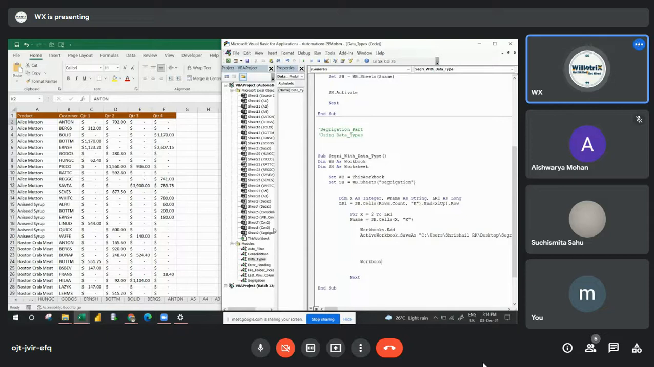So I'll write Workbooks, open bracket, W name, dot XLSX, dot Save. And to close that workbook, we write Workbooks, open bracket, W name, again concatenate with dot XLSX, dot Close. Okay.